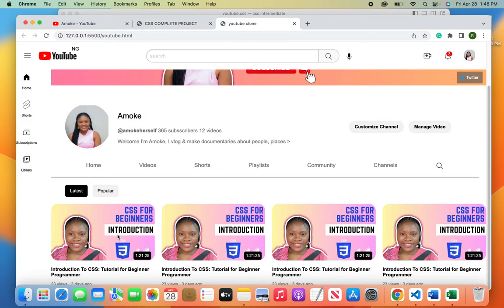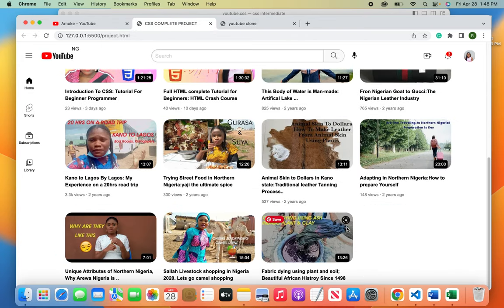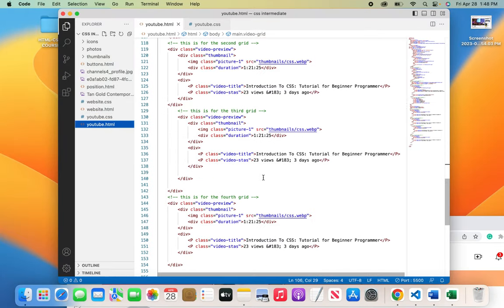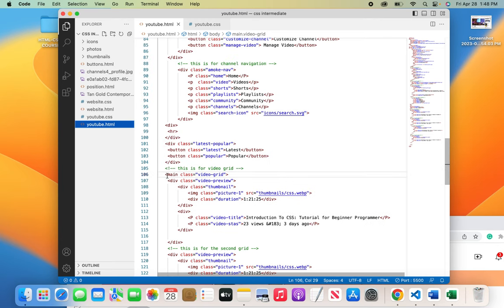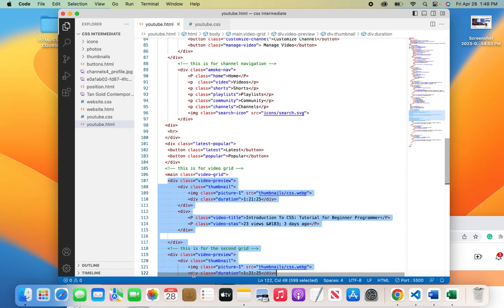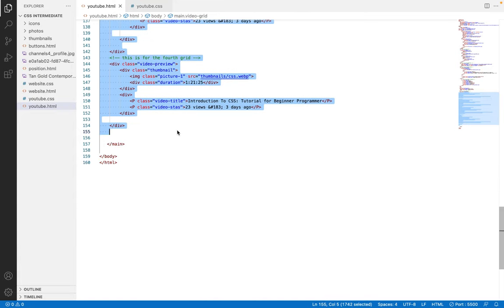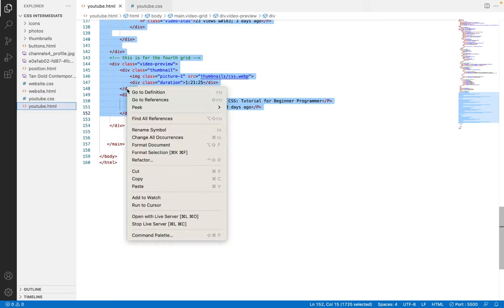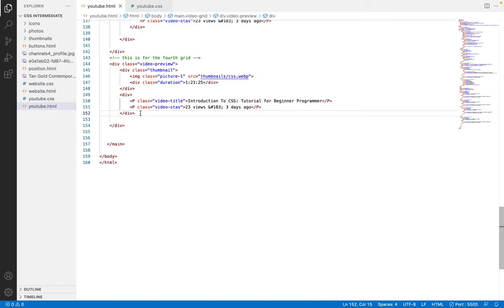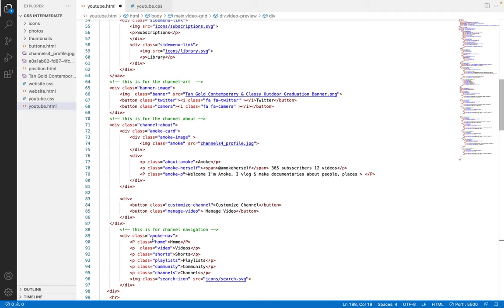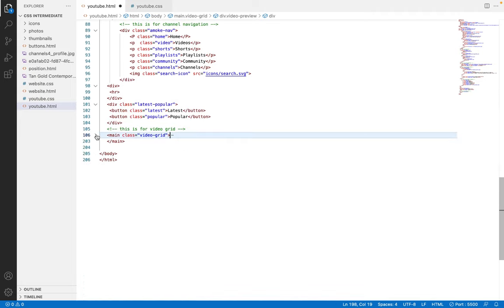Now, I'm going to duplicate all of this so I can have 11 cards, and then I change the images and the text after. So I'm going to go back to my HTML and I'll copy all the way from this video preview, first card, second card, third card, down to the fourth card, right? So I'll copy this. And I'll paste this here. And everything is still going to be inside my video grid. So if I collapse this, everything is inside.